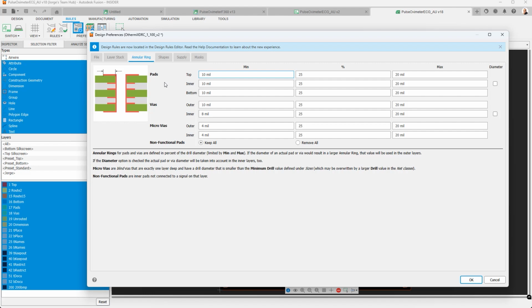Now, one thing that's important to note here is that you have control over top layer, over the bottom layer, inner layers. So if you're doing single-sided boards, for example, you can set up the annular ring such that you don't have annular rings on one side of the board. And then on the other, you do. That's the side where you're going to solder.